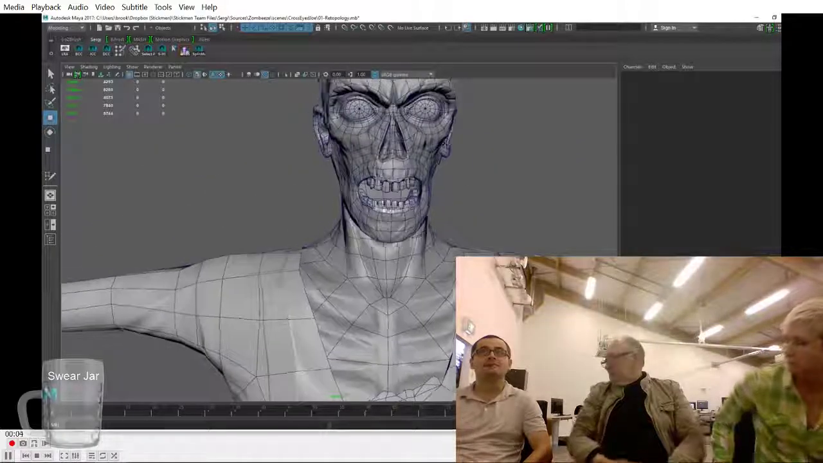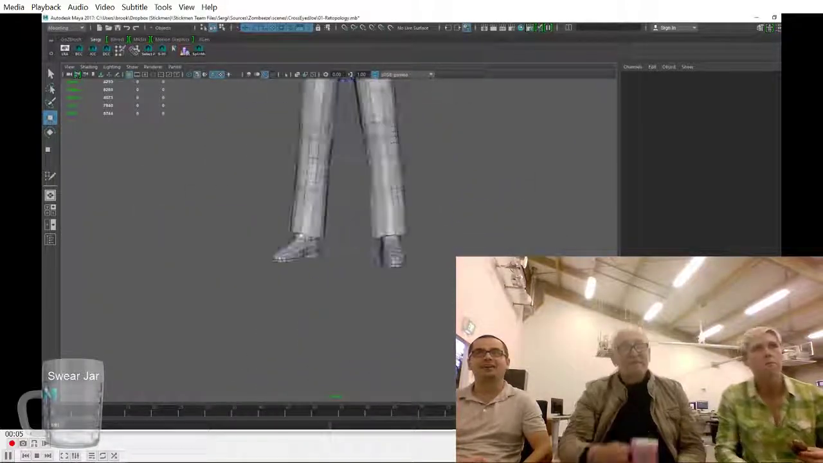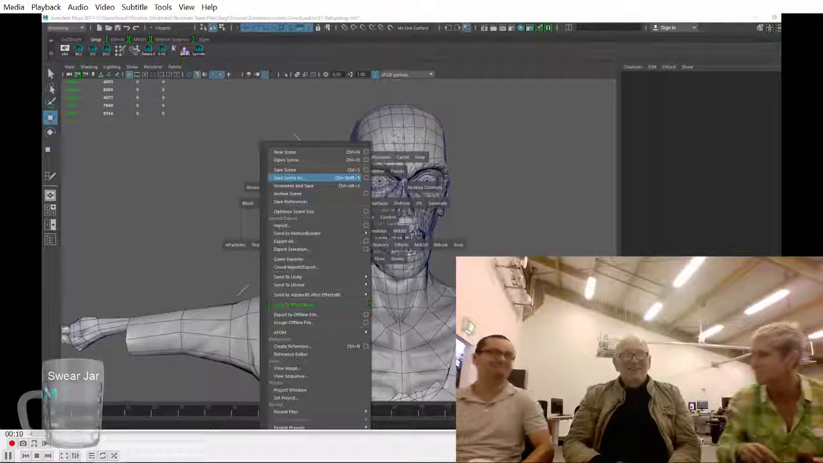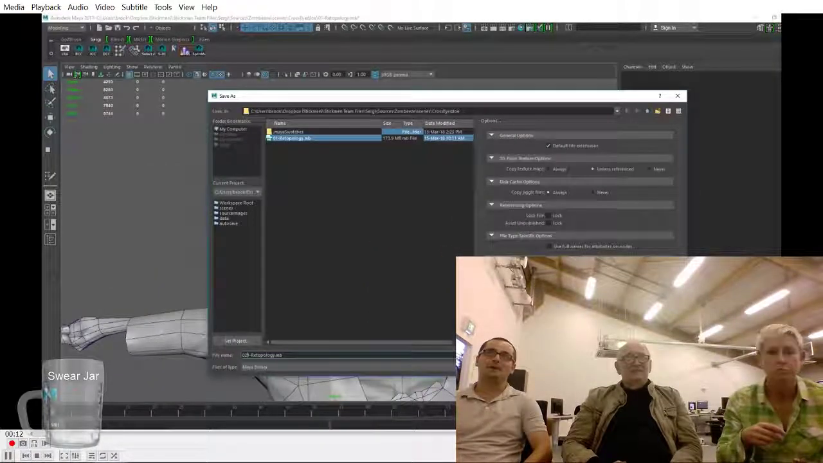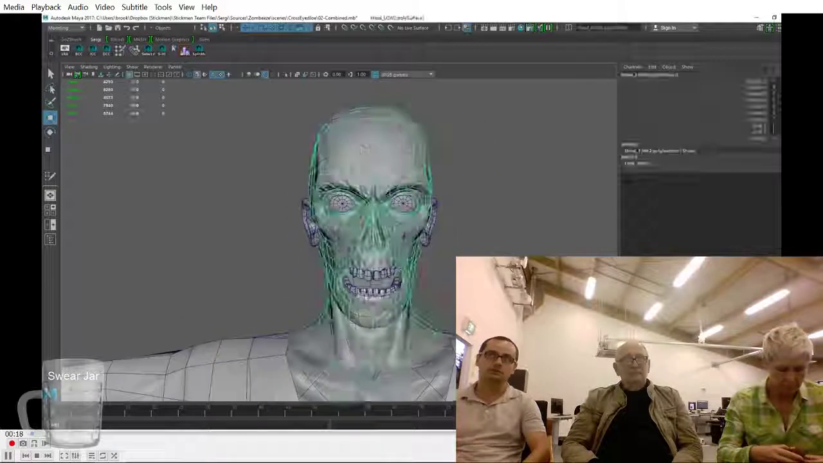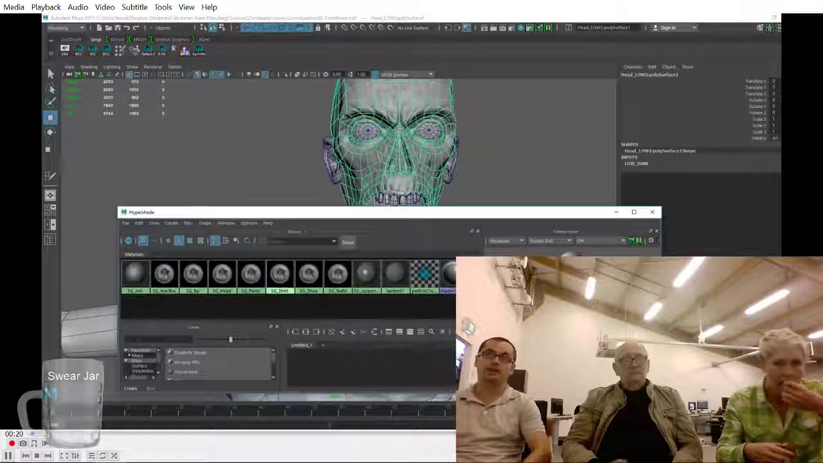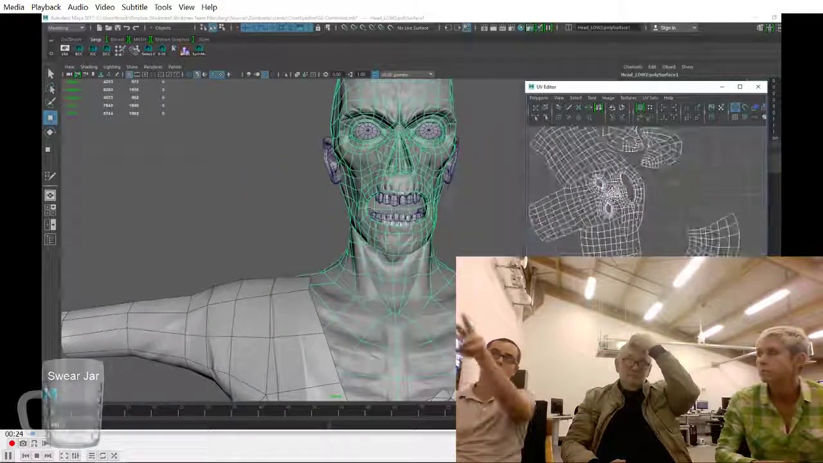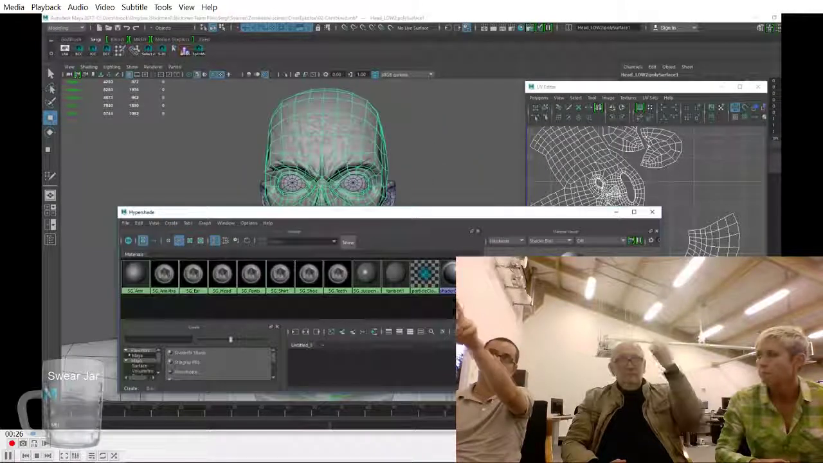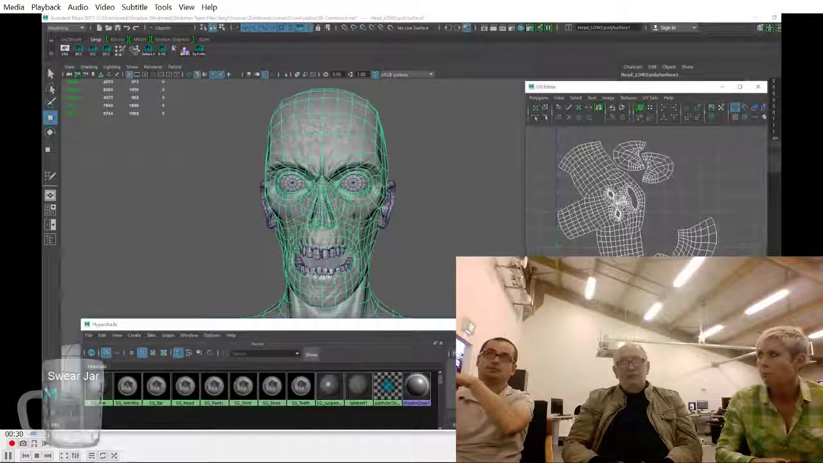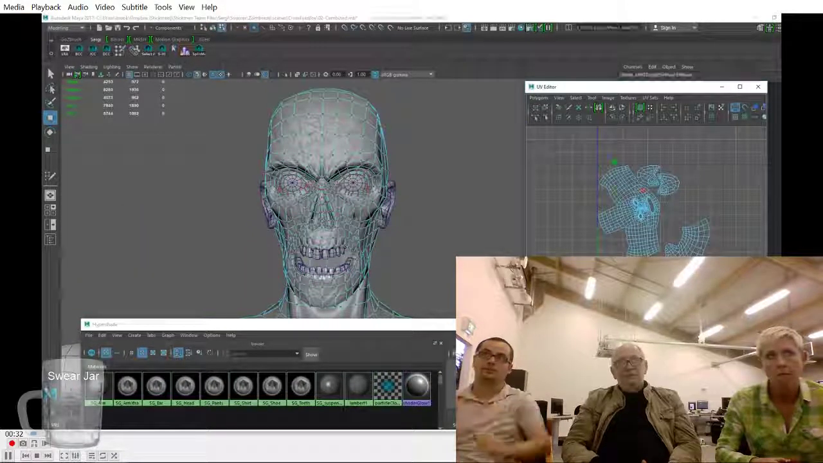What we are watching now is basically the beginning of the UV layout. All the UVs are already made at this stage. But what we are doing here is, for example, I take the head. We can see the UVs of the head. So you've unwrapped the head onto a 2D surface. Yeah, exactly.